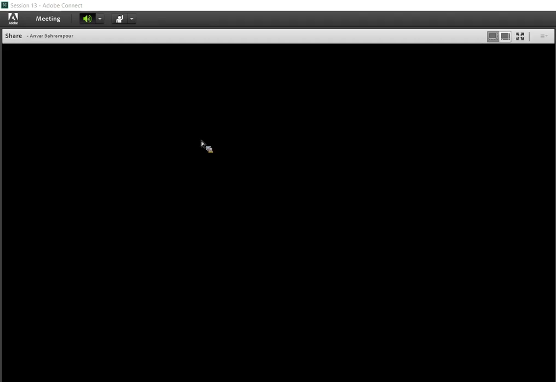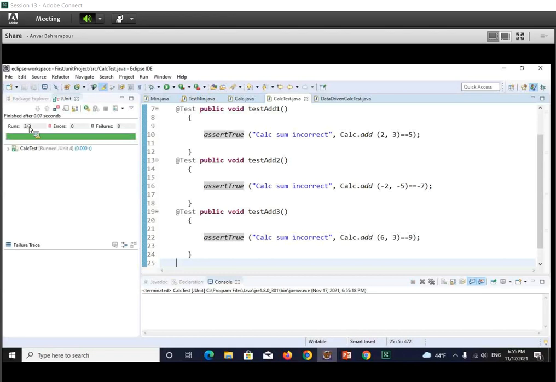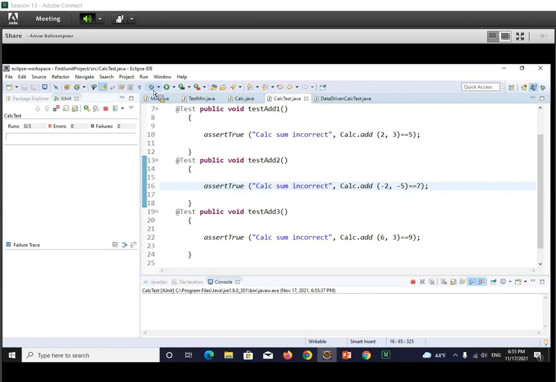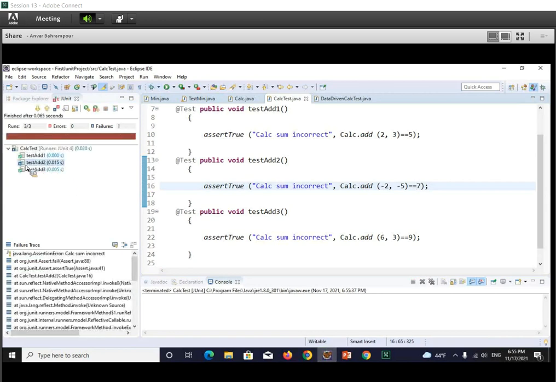our addition method with 3 test methods, with 3 test cases. As you see in this report, we run 3 test cases out of 3. There is no error, no failure, but when we change this incorrectly and run again, we see that the second test case failed. It's because our test case is incorrect. In our test case, the expected result should be -7.